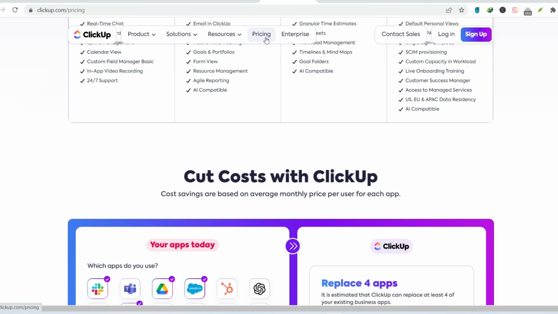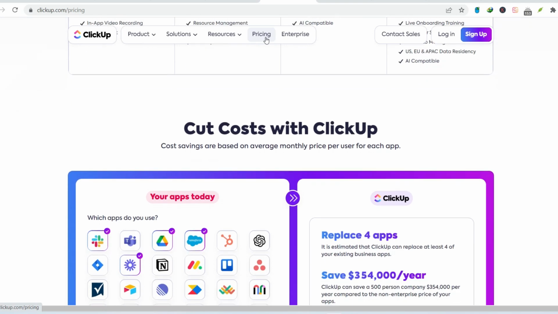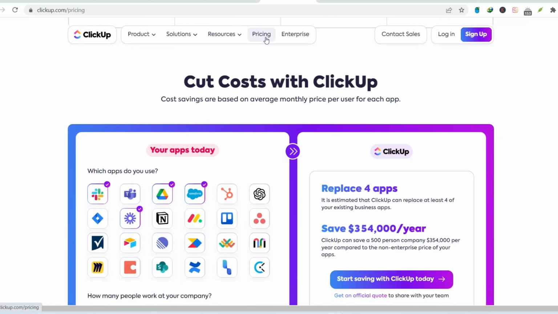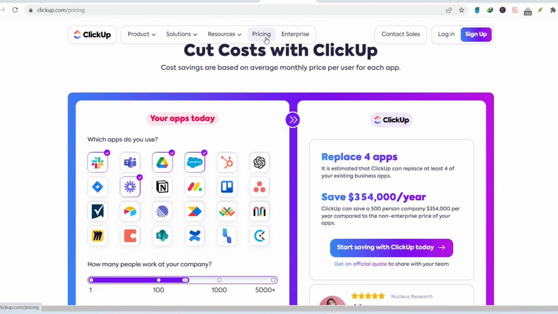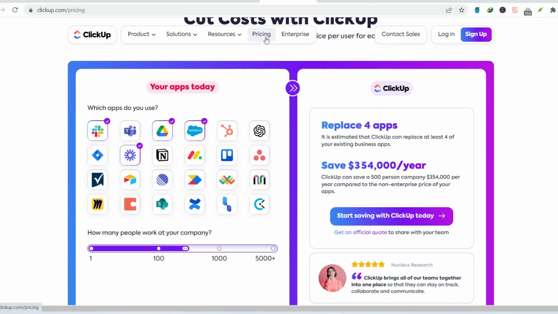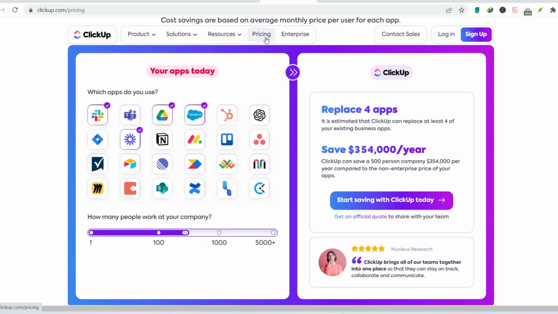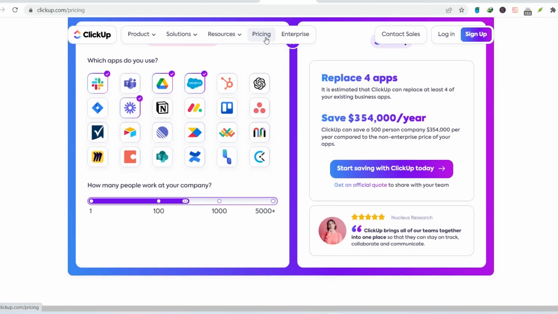Mobile apps. Take your project management on the go with ClickUp's mobile apps for iOS and Android. Integrations. Connect ClickUp with your favorite tools like Google Drive, Dropbox, and Slack for a seamless workflow.